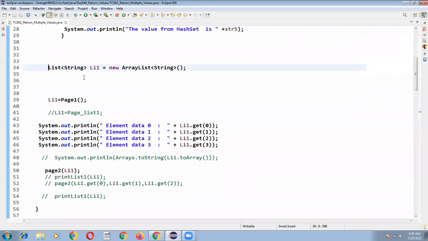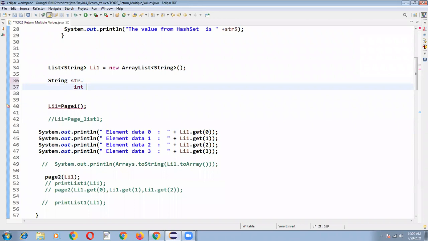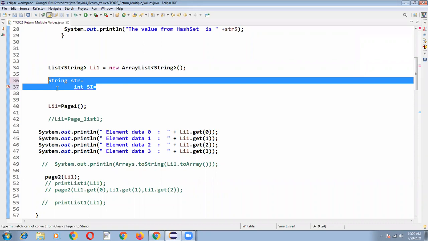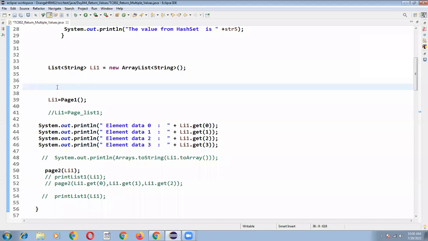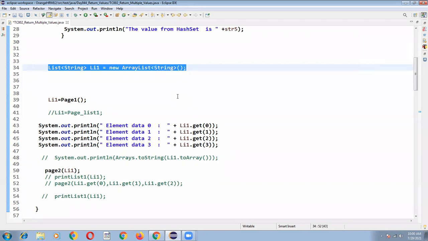If it is a single value, you write string str is equal to, or integer si is equal to, so that single resulted value is stored in this variable. But if you want to return multiple values, you have to write syntax like this: list of string li1 is equal to new ArrayList of string. So this li1 contains a list of values.